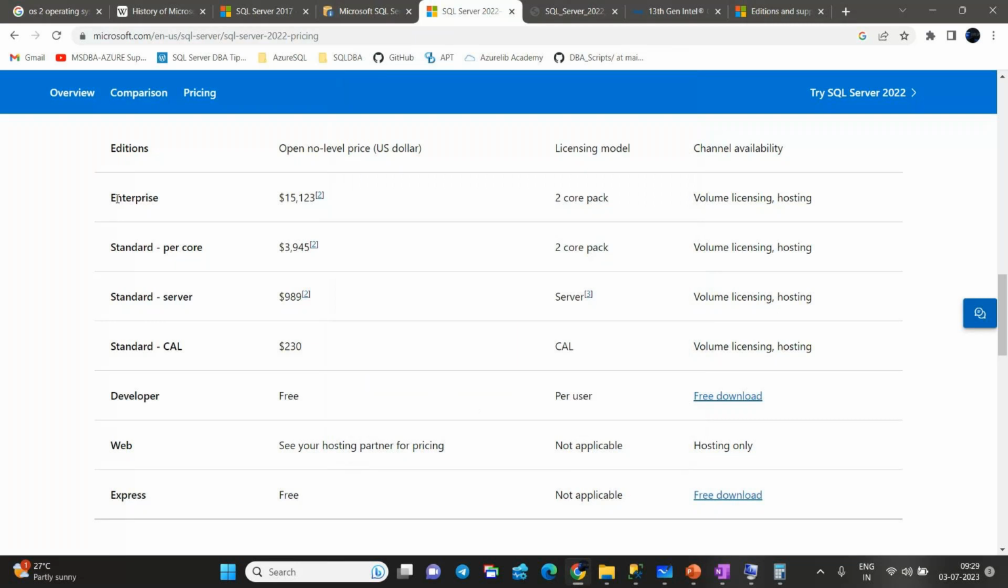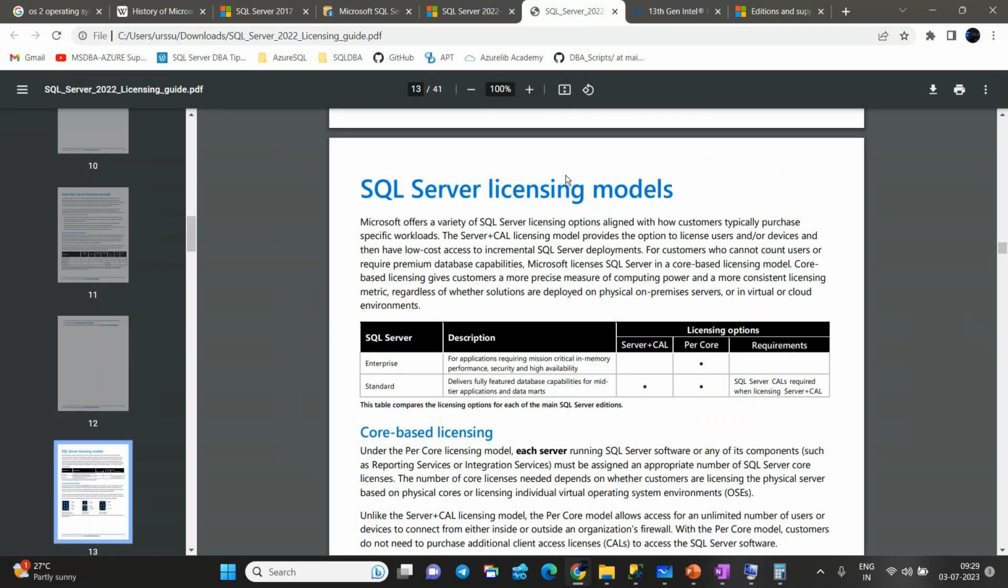When you go for core based licensing, there is no limitation. N number of users can connect, N number of clients can connect. Sorry, I missed this point. One very important point is that when you go for core based, unlimited users can make connections and clients can connect. Getting my point? There is no limitation, sir.